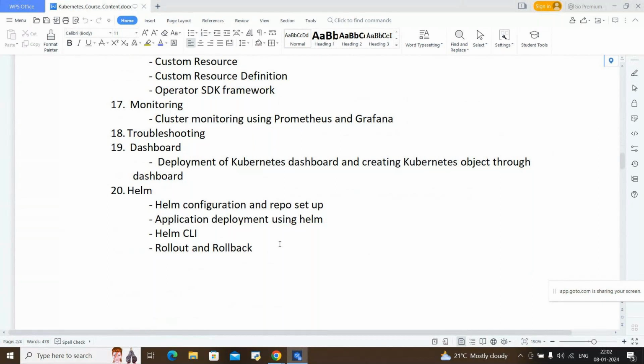So again, in Helm, we have the Helm CLI. Various commands are provided from the Helm CLI. You are going to use it, and you will deploy the entire applications. So these are what the course offers you. From the beginner to advanced level, all the concepts are covered here. And I hope the course content is clear, or any questions you can ask.